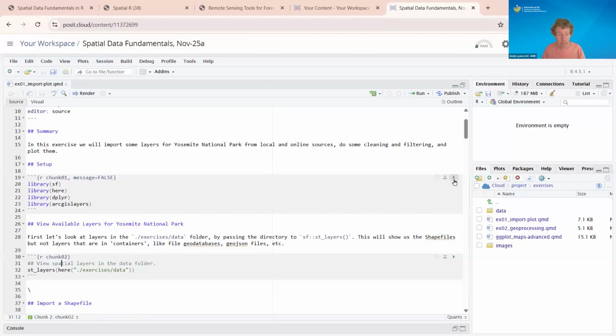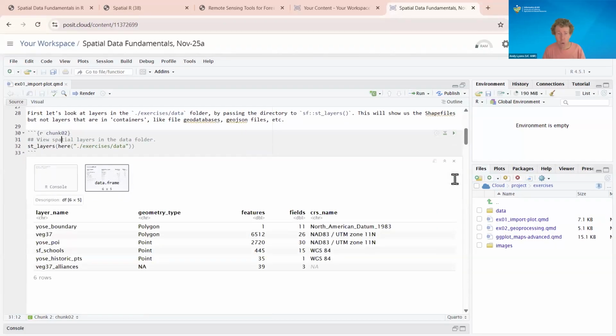Okay, next, come down to code chunk number 2. Come down at about line 32 and run that. Let's look at what we're doing here. In this code chunk number 2, we're using the st_layers function, which is again from the sf package. And that here function is simply constructing a path to a folder, rooted from the root of the project. So it's a pretty safe way to construct paths to files and folders.